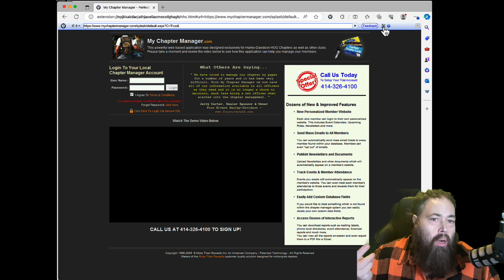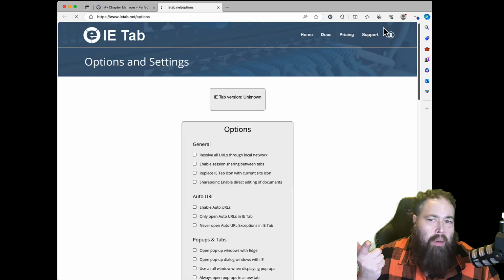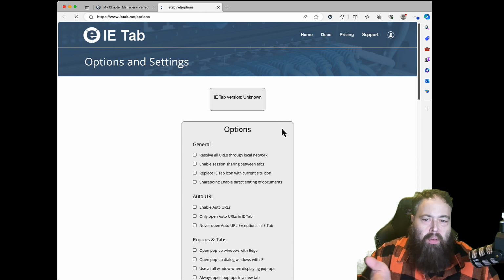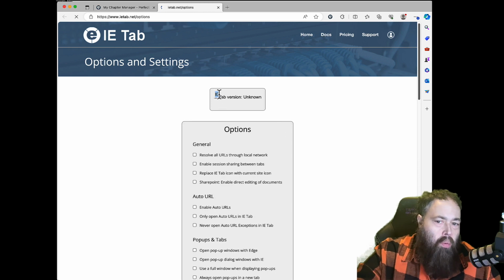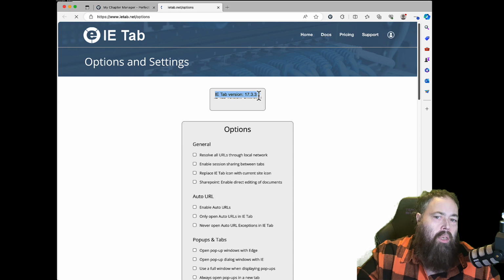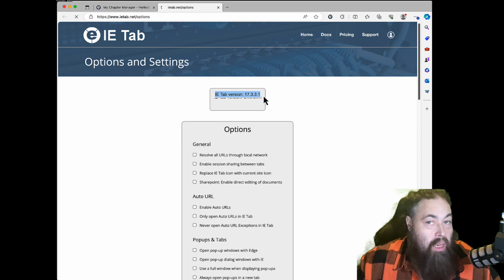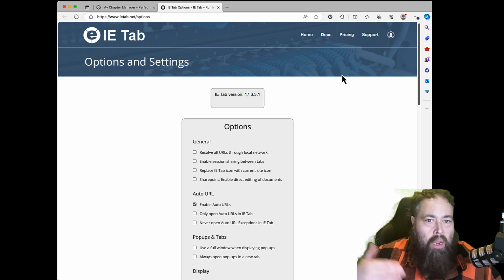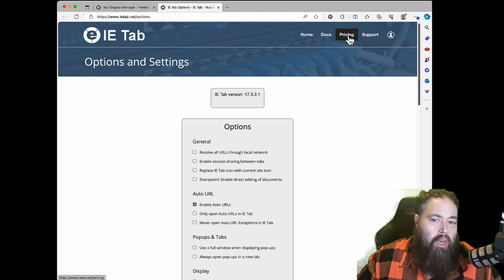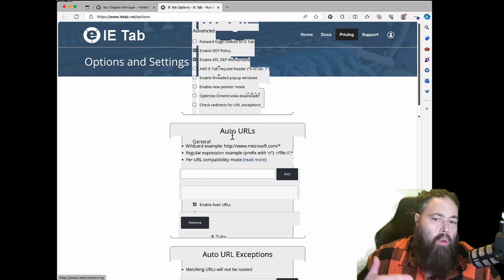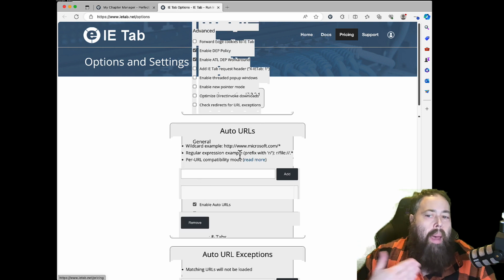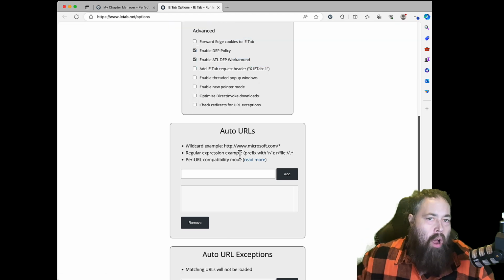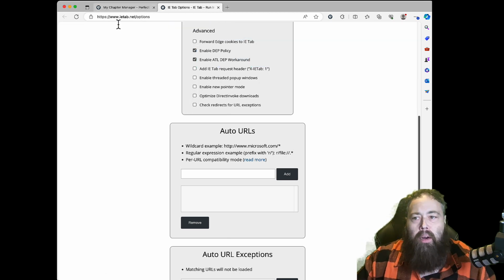Alternatively, you can also click this little settings button, and there's a bunch of different options. Make sure you're running the latest version, which is this 17.331. This is not our product. This is a third-party company, but you can do it, and you'll notice they've got pricing information and everything here on it. But if you scroll down and you put the auto URLs, it'll automatically turn on when you go to my chapter manager.